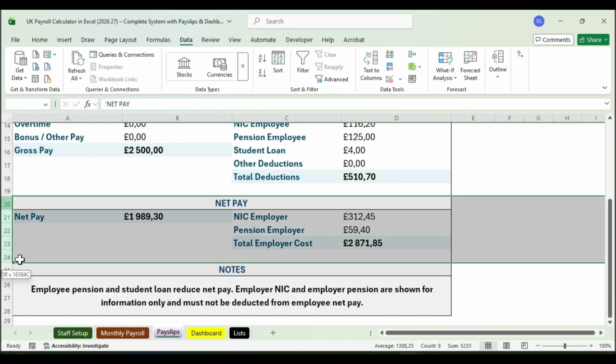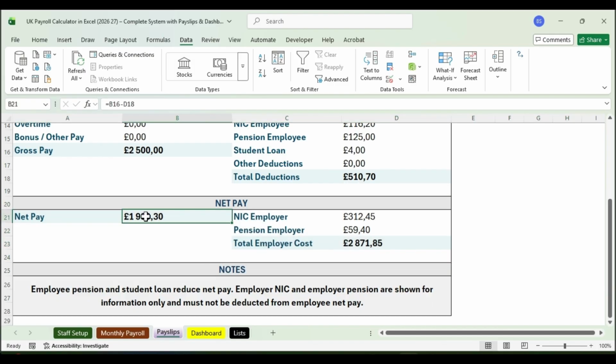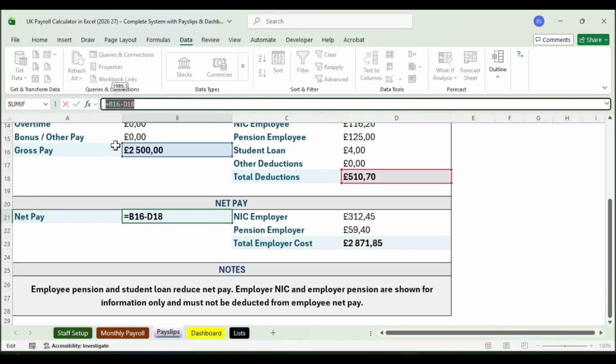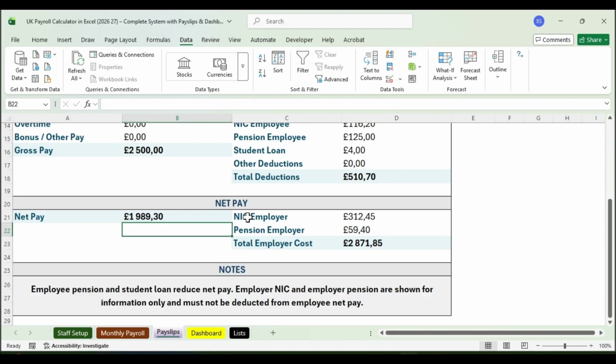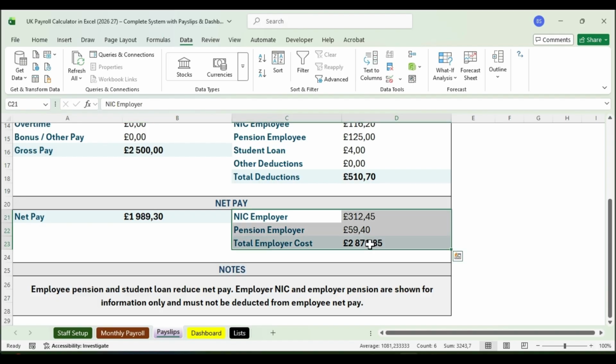Moving on to the third section, we'll look at the net pay. To calculate this, we will take the gross salary in the sheet and deduct the total deductions. We can compare this amount to the payroll sheet.